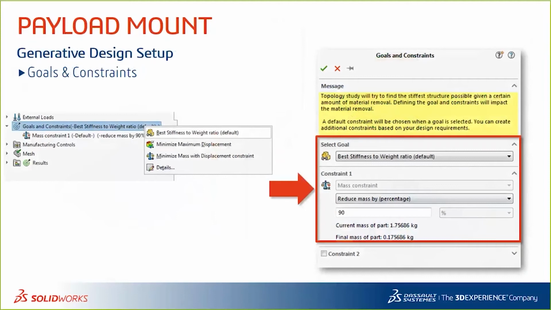Once we have the initial analysis, our initial linear static analysis, we can step into our topology optimization. And the first step to that is setting our goal. Now, within SolidWorks Simulation, there are three goals that we can set: best stiffness to weight ratio, minimizing maximum displacement, and minimizing mass with displacement constraint.